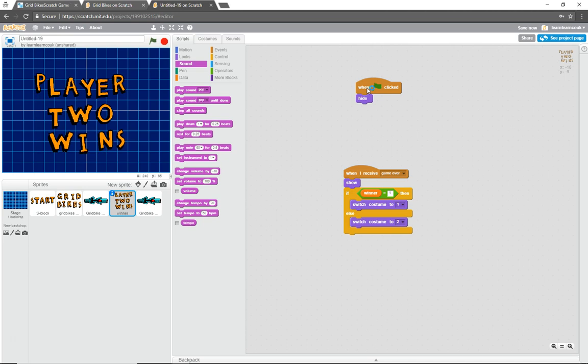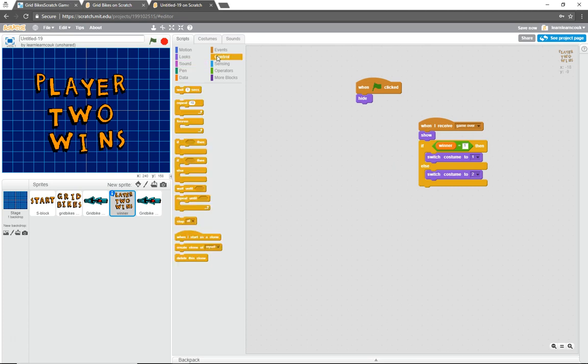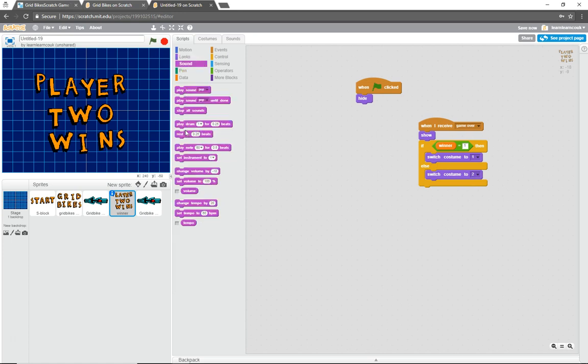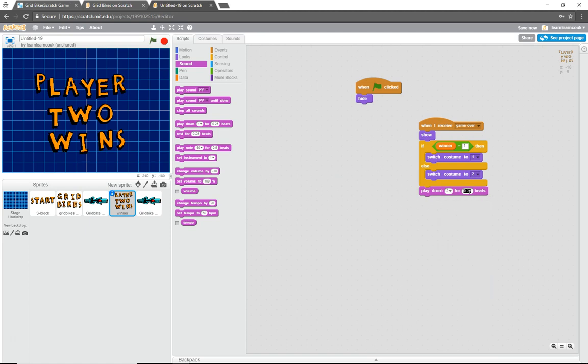And then the final sound to do is when we get the game over. Let's have a look. When we receive the game over, we'll do a bit of a cymbal clash or something like that. So that's okay. When I receive game over, show, do that there, and then sounds, play drum. Let's have a look. Number 2 for 2 beats. I wonder if that'll work.